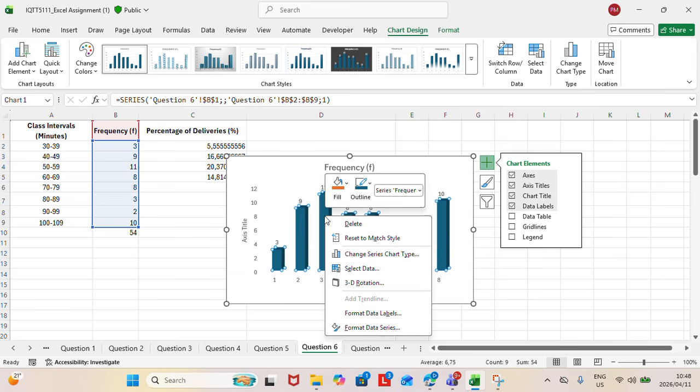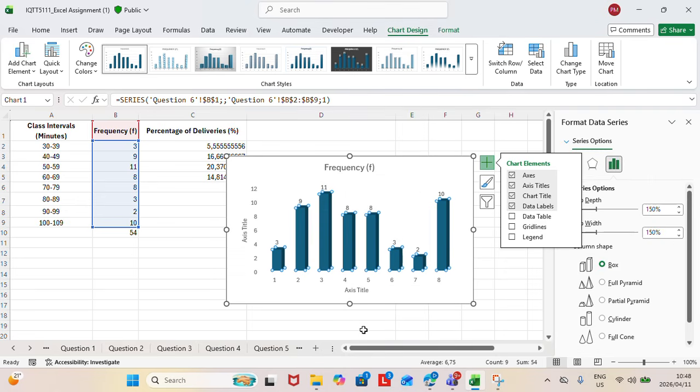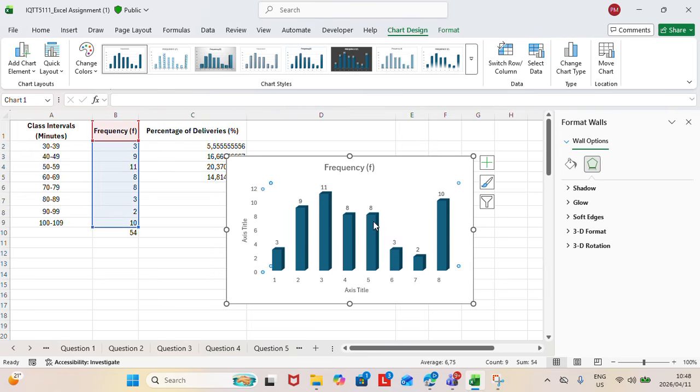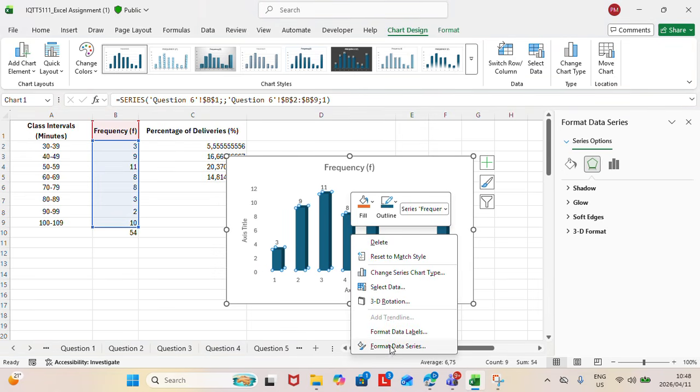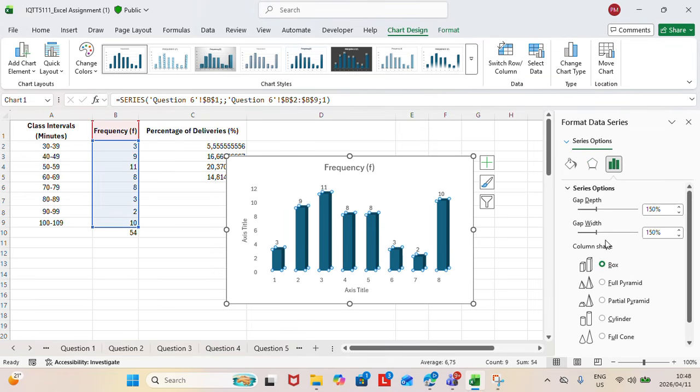You go to Format Data Series. You right click one of the bars, Format Data Series. Please close the gap width. Close the gap width to 0.